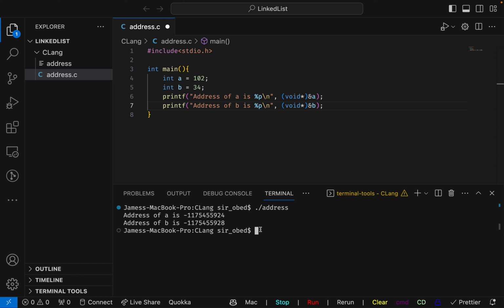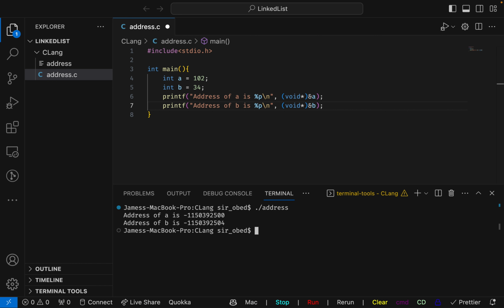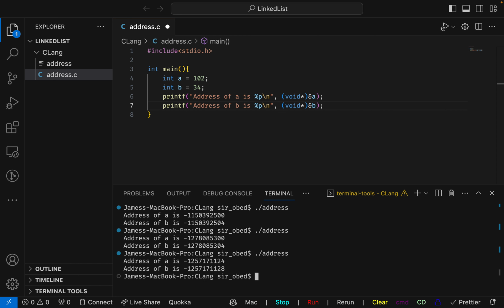Right now, if I don't recompile this, you can see every time I run it the memory address keeps changing. But most importantly, you see they are not stacked next to each other, and that is how your data gets placed in your system memory. Sometimes they can come next to each other, but it is not always the case. So that is basically it.